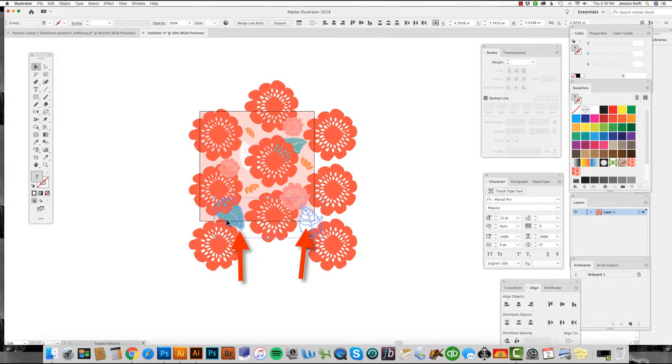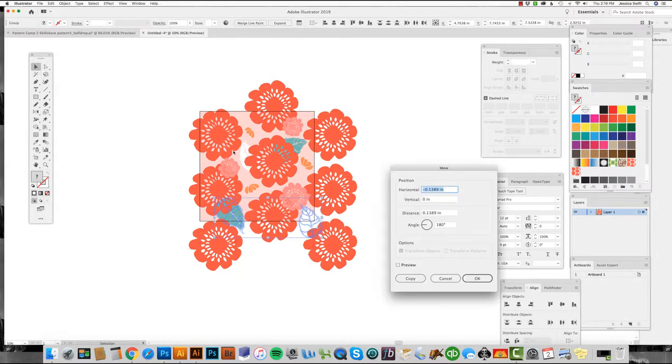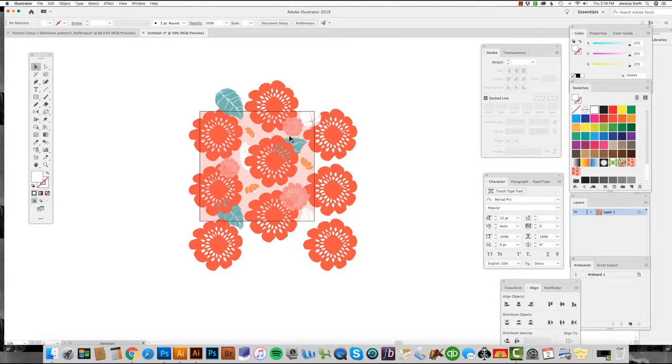So those I'll need to move up. So double click my black arrow tool, horizontal 0, up is a negative number, -8, and copy. And it placed it on top of my flowers, which I don't want. So I'll just select those and go to Object, Arrange, Bring to Front to bring those to the top of my stack instead.